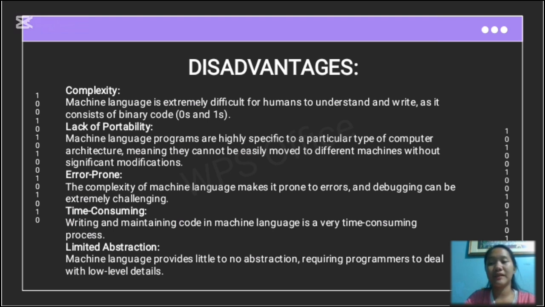Complexity. Machine language is extremely difficult for humans to understand and write, as it consists of binary code, which is zeros and ones. So, complexity: writing and understanding binary code is very challenging.